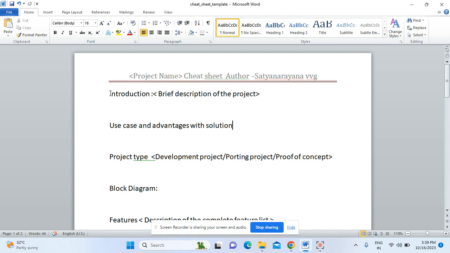This is the introduction. It's a brief description of the project, meaning what the project is all about, what the use cases of this project are, and the advantages of this solution. Then the next section is the project type.